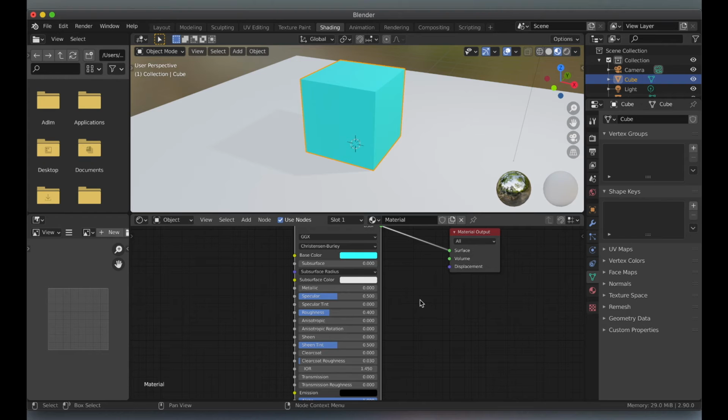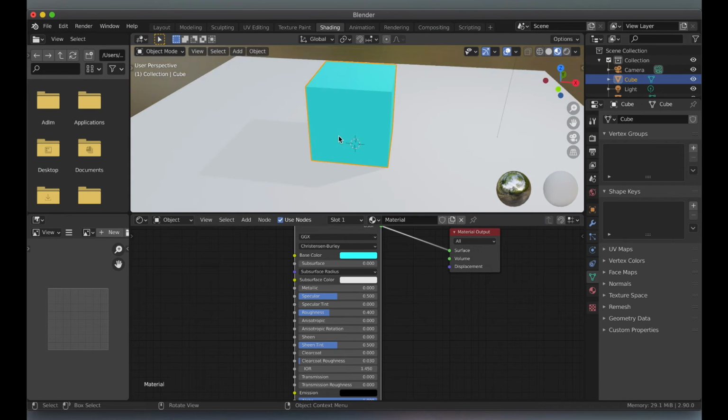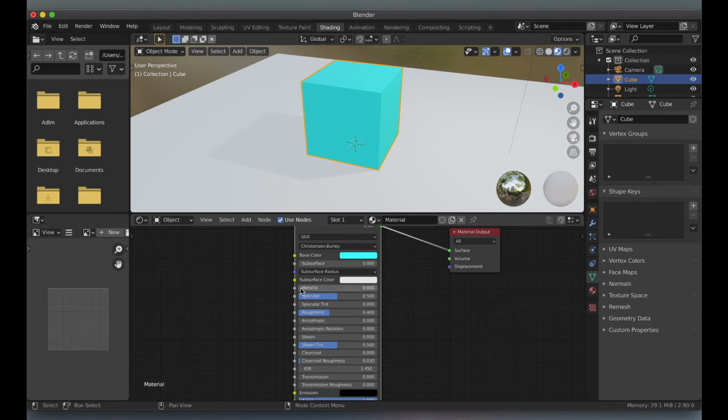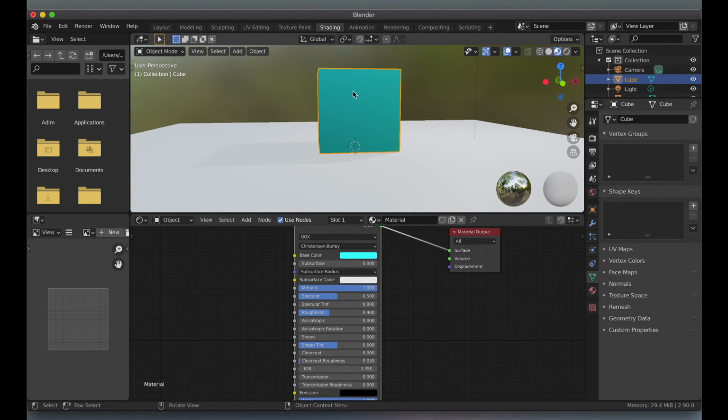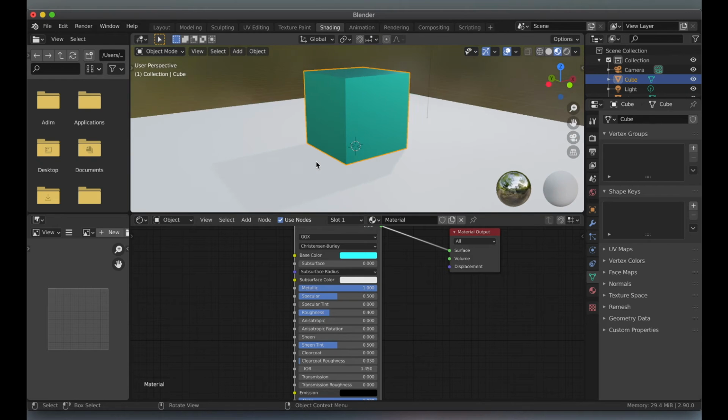So if it's dielectric, so if you're making something plastic or fabric, or wood or whatever, it's going to be dielectric. You're going to leave it over there, okay? If it is metal, you want to take it all the way up to 1, all right? And you can see it's got a bit more of that sheen over there.